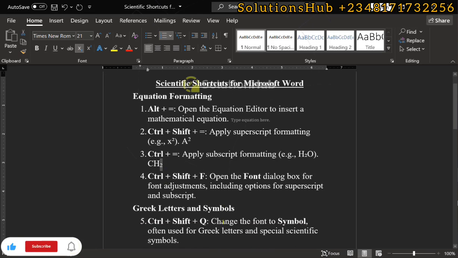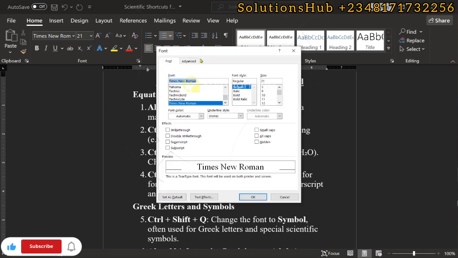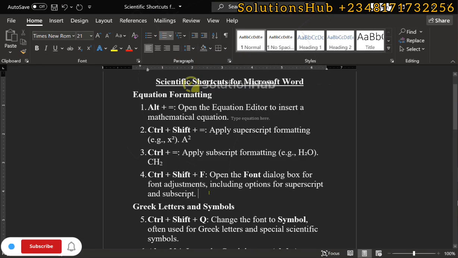Now another thing is we have this general font dialog box where you can also see the options for superscript and subscript. If you want to open that, you use Ctrl Shift F. Now the font dialog is open where you can select the font type, the font style, the size. You can also see some effects like the superscript and the subscript, small caps, all caps and all of that. So this window helps you to do some of these edits. So that's for the equation formatting.